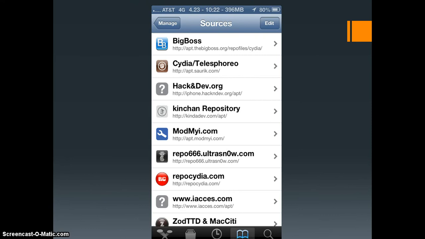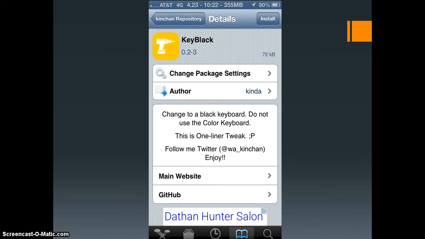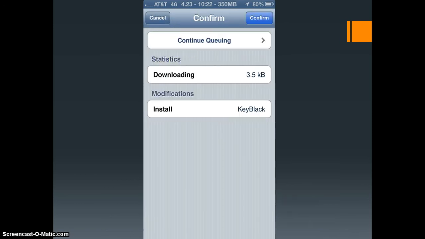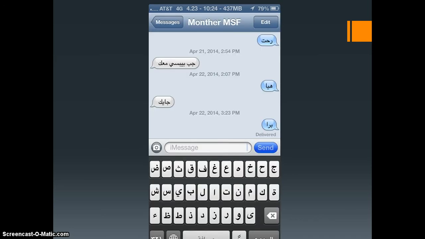So you go to the sources, and then you scroll down, and it should be listed Key Black underneath the K's. And then once you click on that, you want to click Install on the top right corner, and then it's just going to ask for confirmation of if you want to download it or not. And once you confirm, another packages and configurations will be put onto your phone, and then you want to restart your Springboard at the bottom. So once your phone reboots, this is an example of how the keyboard went from white to black.